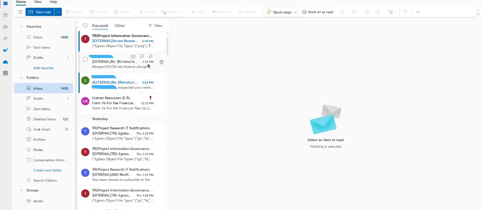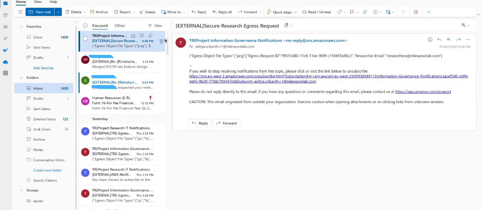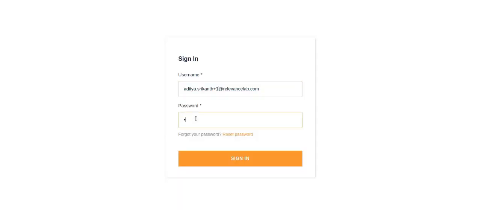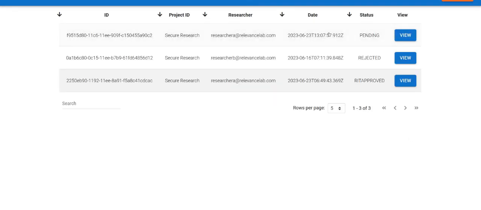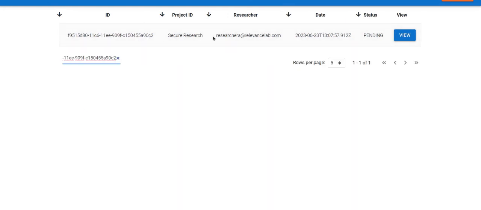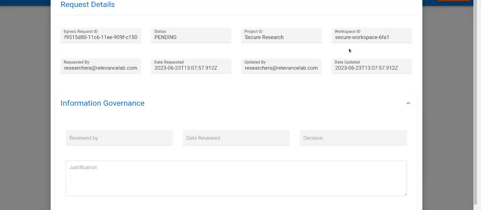The appropriate personnel are notified of pending requests via email. They can then log into the egress application and browse the requests. The Information Governance Lead logs into the egress portal. The Information Governance Lead can search for the request using the request ID provided in the email. He can then approve the request with additional notes and justifications.